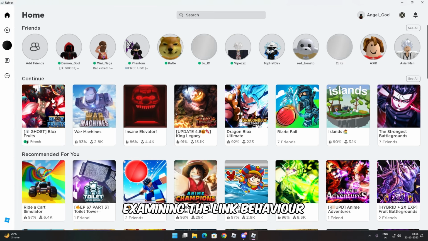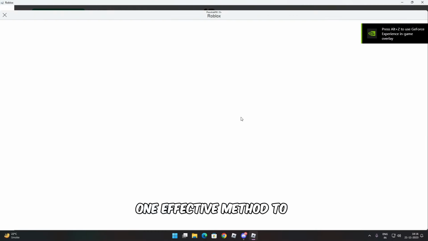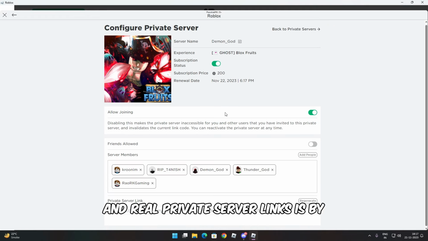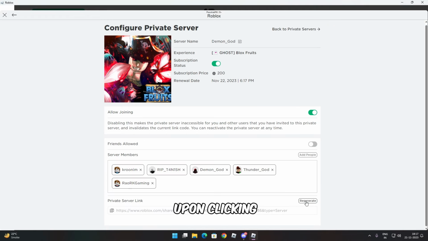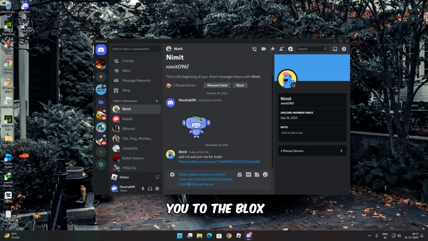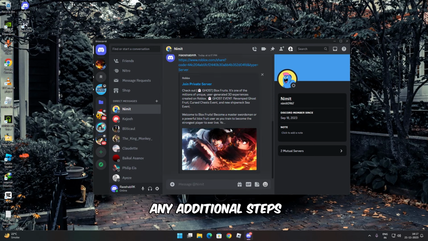Method 1: Examining the link behavior. One effective method to distinguish between scam links and real private server links is by examining their behavior upon clicking. Legitimate private server links will directly redirect you to the Blox Fruits private server without any additional steps.